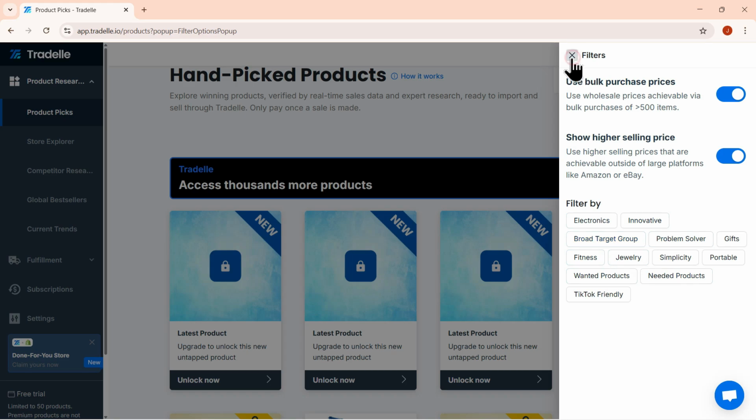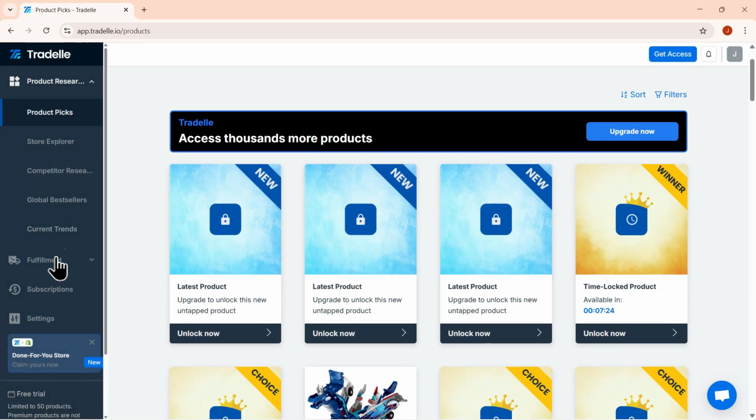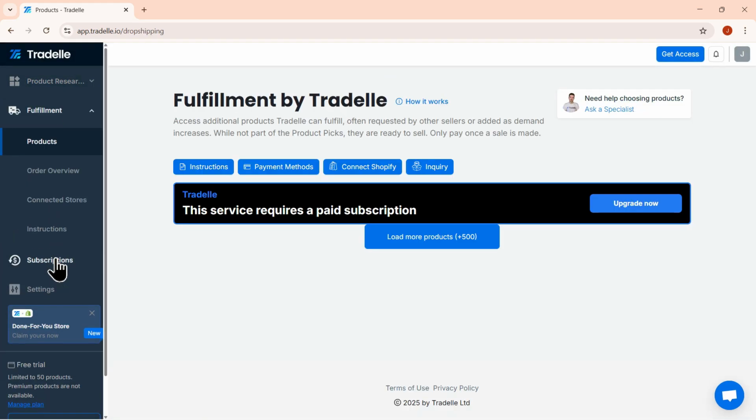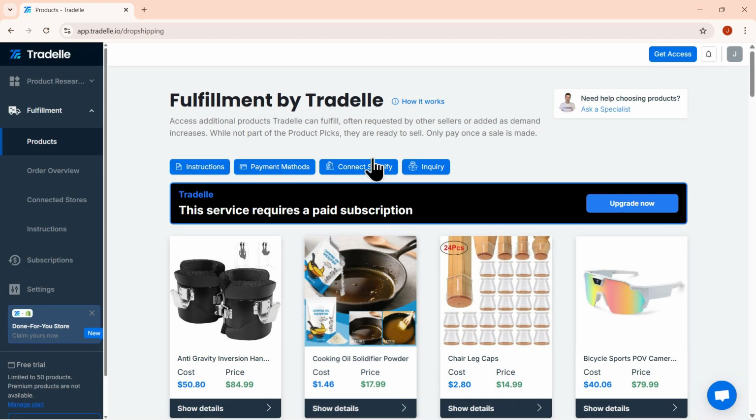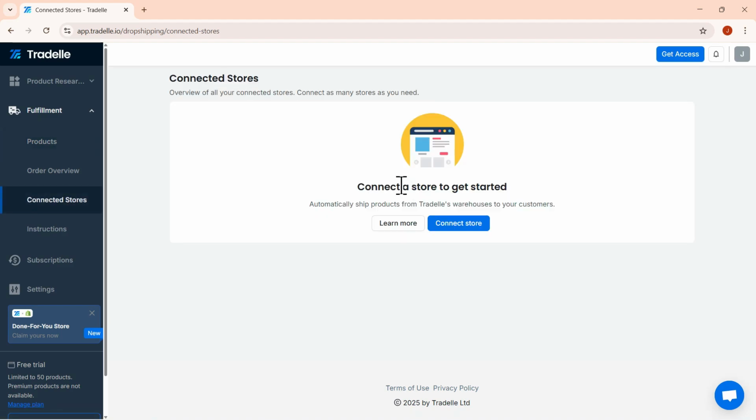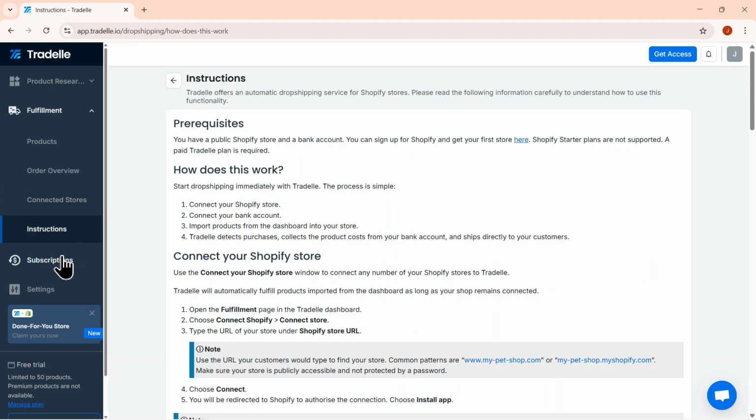After selecting a product, the next step is to connect Tradelle with your Shopify store. Tradelle provides direct integration with Shopify, so you can easily link your store by following the connection steps inside the dashboard. Once connected, you can import products directly into your store with just a few clicks.